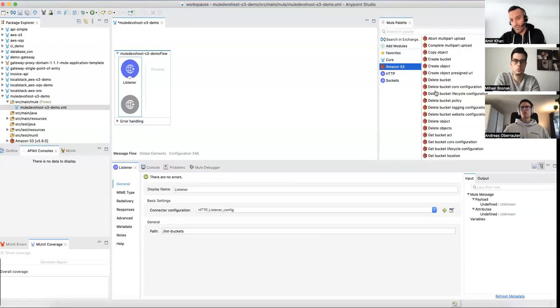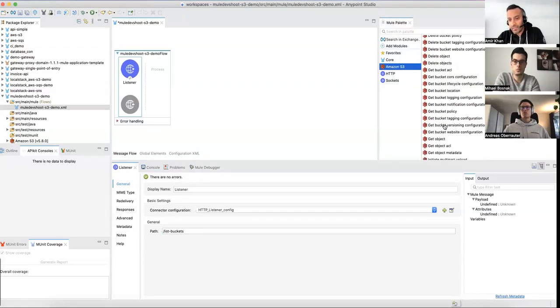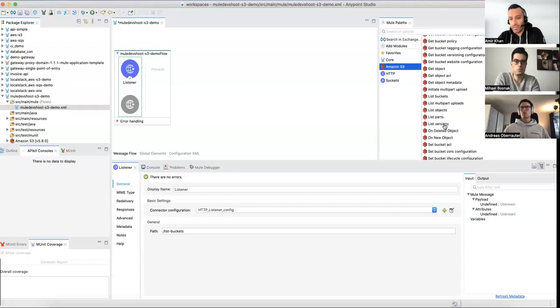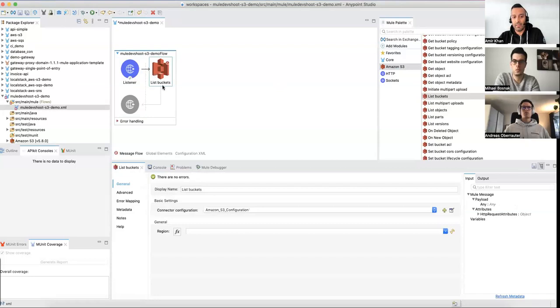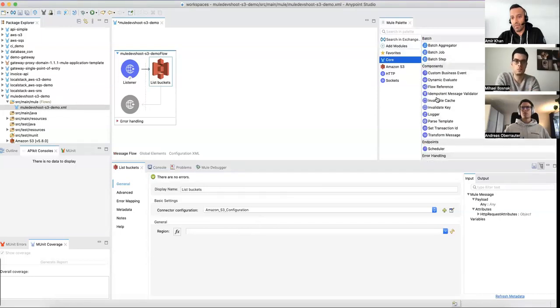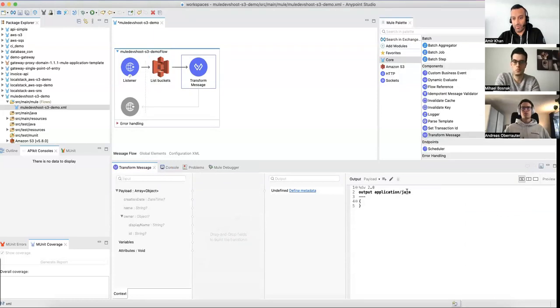And we have, obviously, the operation should be the same, like here, list bucket, and that's it. I could also choose a region here, but I won't. And at the end, we can transform the message always in the same way, so we also see what this thing is returning as a response.